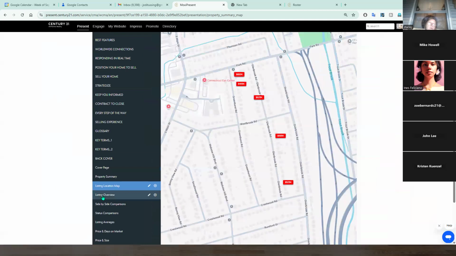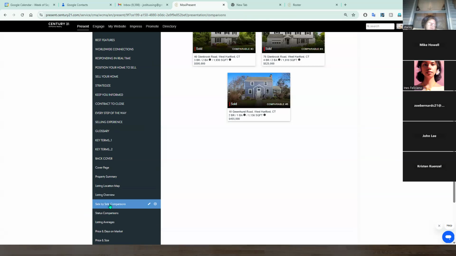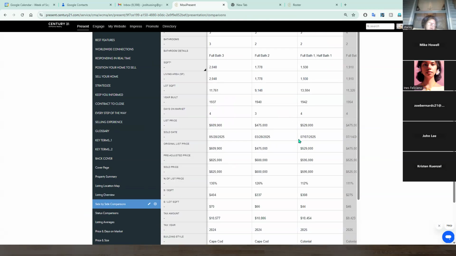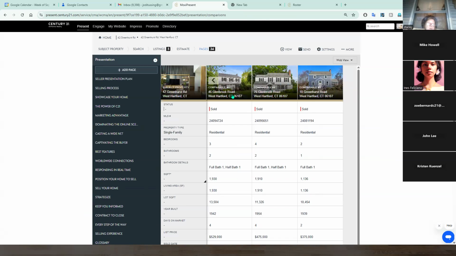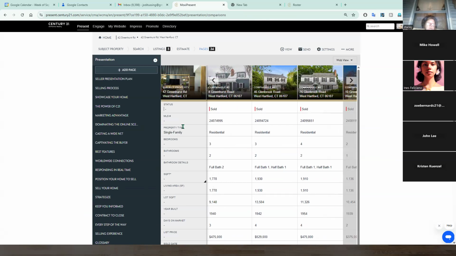And then we have the listing overview. And so when we get to this point, I just want to show you the overview. When we get to this point, this has the subject property here, and then it has the comparables here. And you can follow it along and see the beds, the baths, square footage, so you can see how it compares to the other properties. So you want to wrap your head around this and be really good at knowing what's happening here. But I wouldn't present this here.